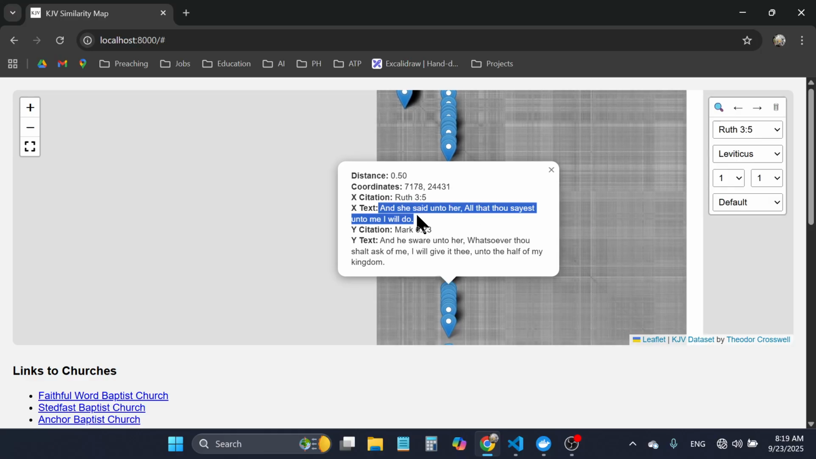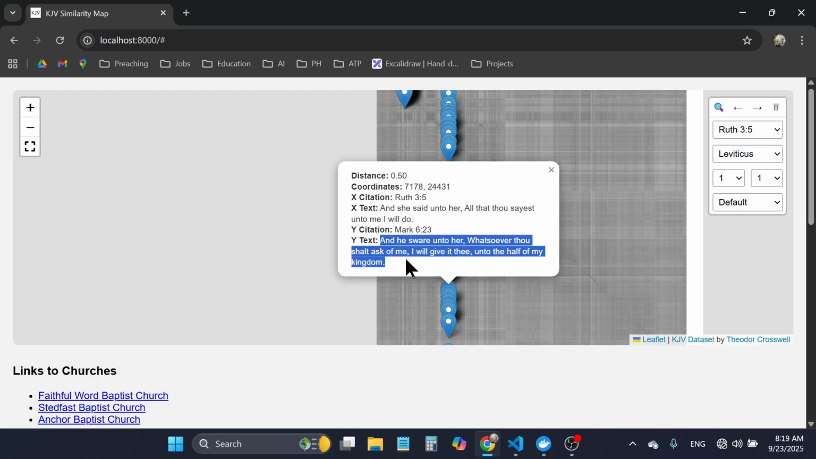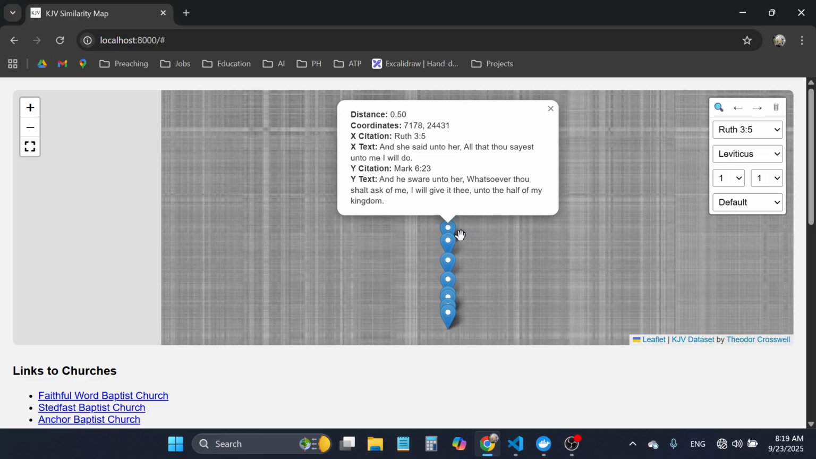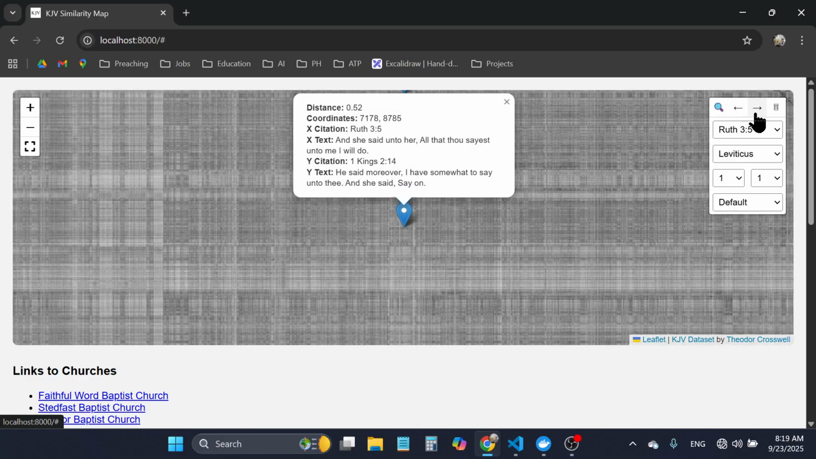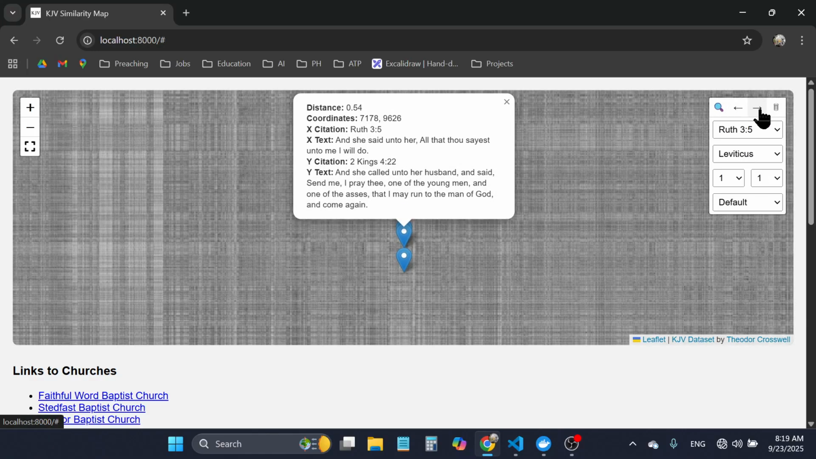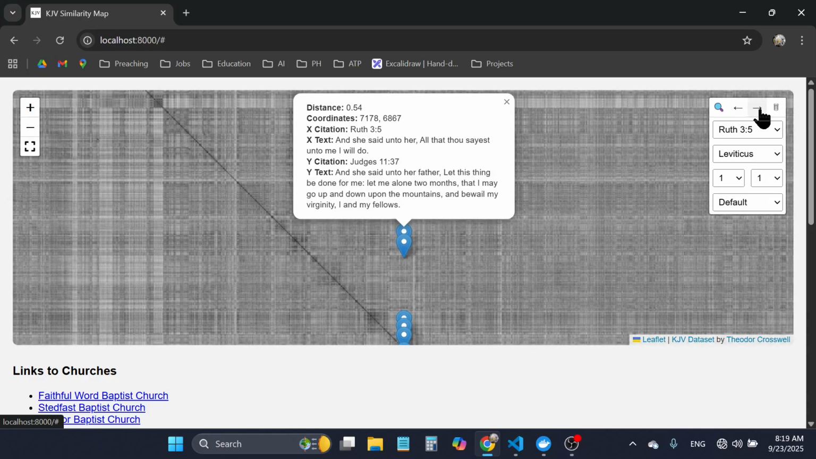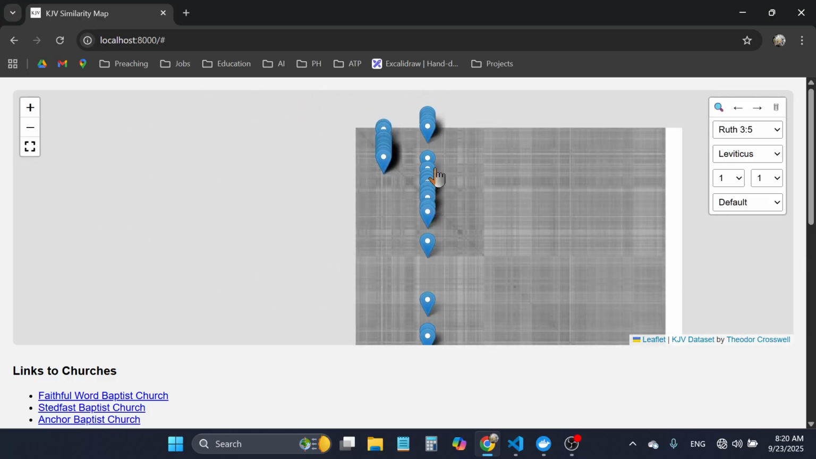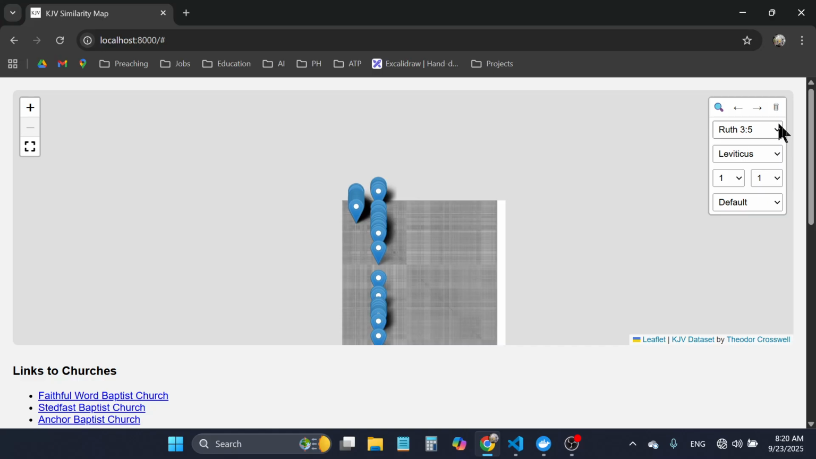So he says, all that thou sayest unto me I will do. And here it says, whatsoever thou shalt ask of me, I will give it thee. So that's really similar. That's why it's the closest verse to it in the Bible. Then the next closest is kind of similar. And the rest, like she says, I'll do whatever you say, and she's asking for something to be done for her. So it's kind of similar. That verse apparently doesn't have much similarity.